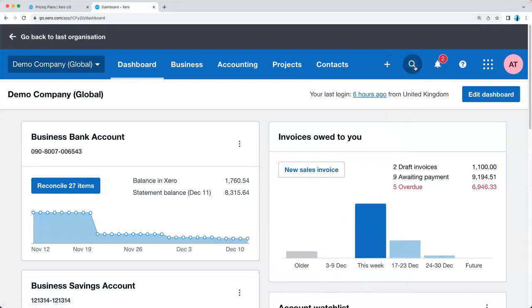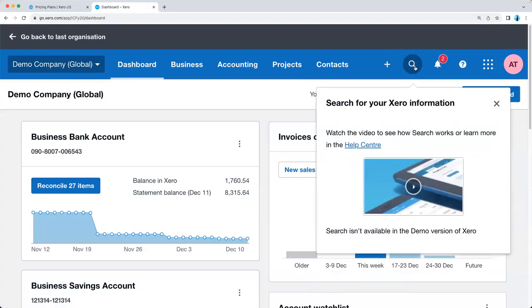And we also have our global search function, which, by the way, doesn't work in our demo company because, of course, we're using fake data. But be sure to check this out in your live organizations because you can search through cash transactions, invoices and bills, quotes, purchases, contact records, journals. The list truly does go on.